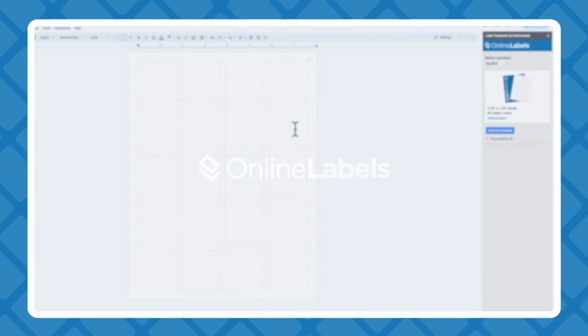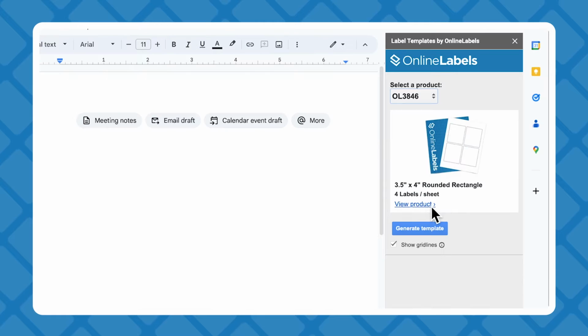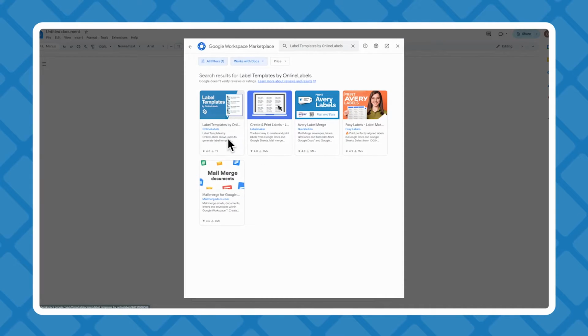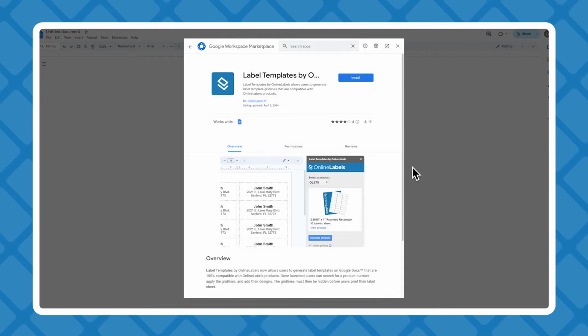If you need to edit your label sheets in Google Docs, we've got the tool for you. We just launched an add-on for Google Docs that lets you generate templates for any label size we offer. In this video, we'll show you how to find the add-on and how exactly you can use it for your own brand or project. Let's take a look.